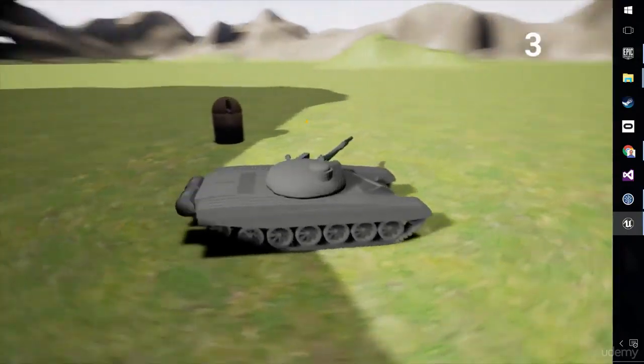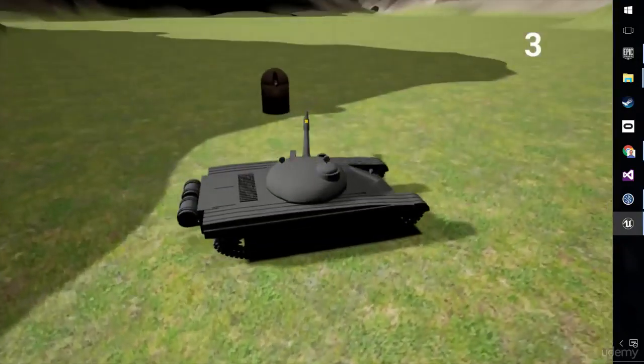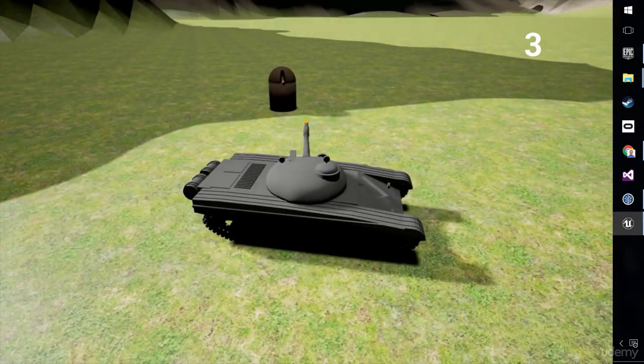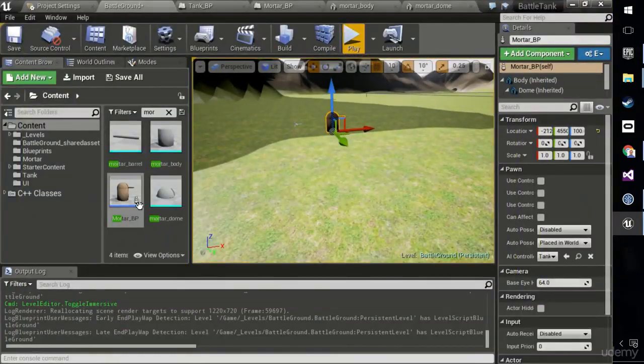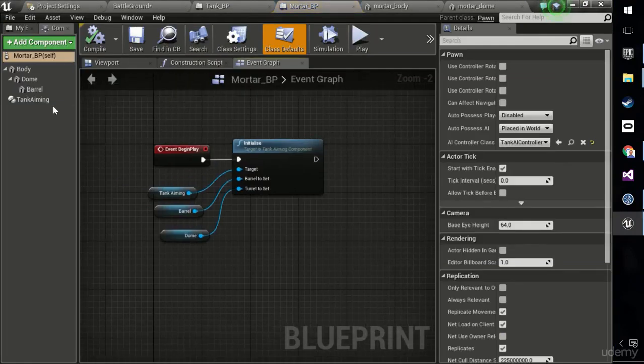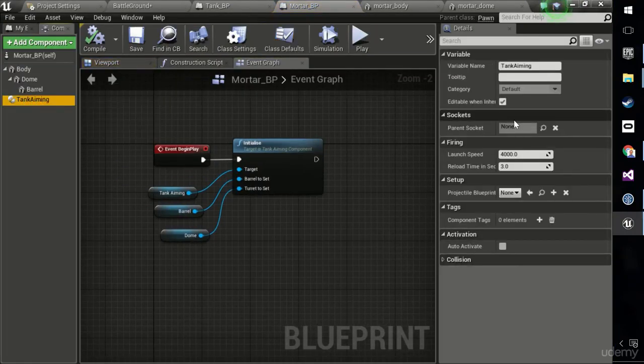It's not going to work. It's not going to fire. It won't have a projectile. And we haven't put a projectile socket on it. So let's sort those things out. A couple of simple things. Back into the mortar blueprint, tank aiming, projectile blueprint. Let's use the same projectile.